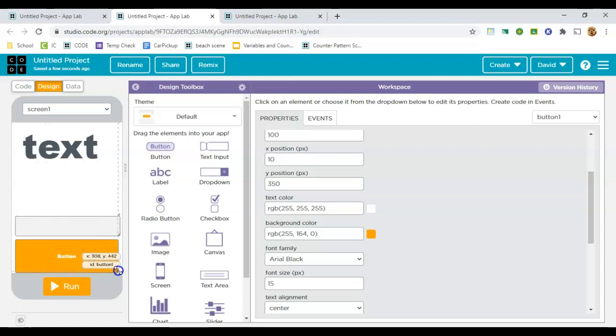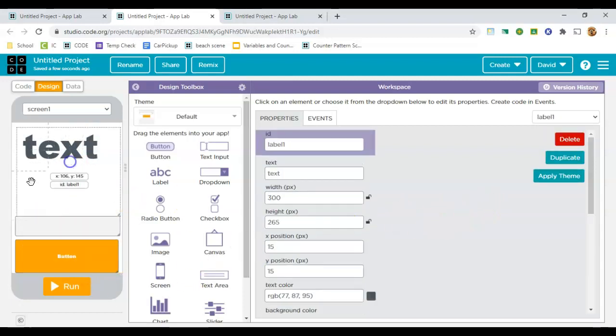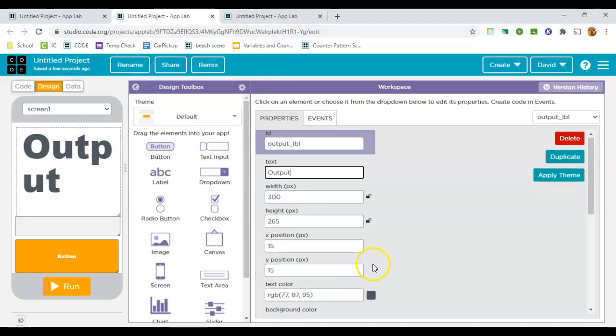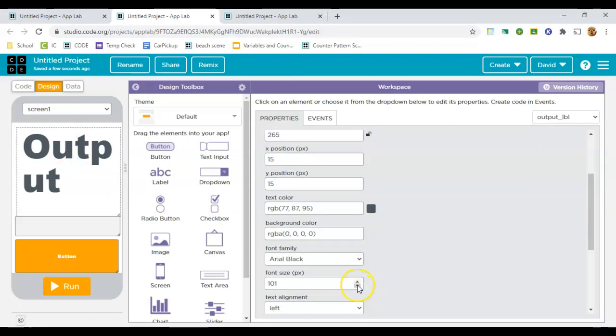All right, so we've got it looking like what we want it to look like. Now let's change the IDs. So up here on the text, I'm going to call it output label. And for the text, I'm just going to say output. Now I'm realizing maybe that font is too big. So I'm just going to shrink it till it fits on one line.